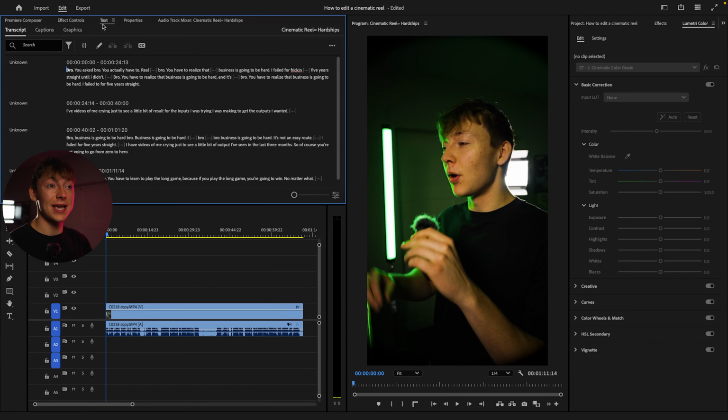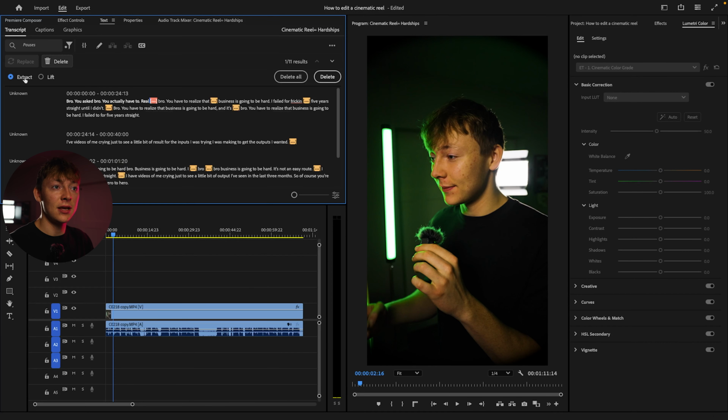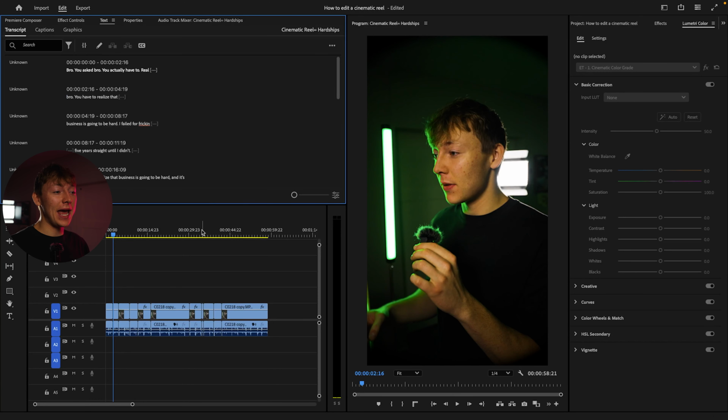So come over to the text, transcribe your sequence. Once you did that, come over to this filter, click on it, hit pauses, boom, it already gives us 11 results that are going to automatically cut for us. Hit delete, make sure it's extract, don't use a lift, trust me, it's going to screw up a lot of things and you don't want that. And then hit delete all, boom. Now we got all those cuts already done for us, easily like that.